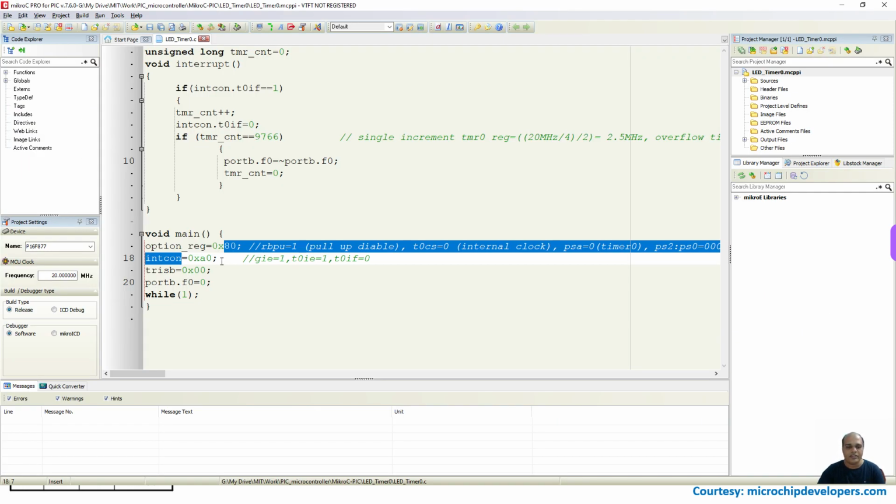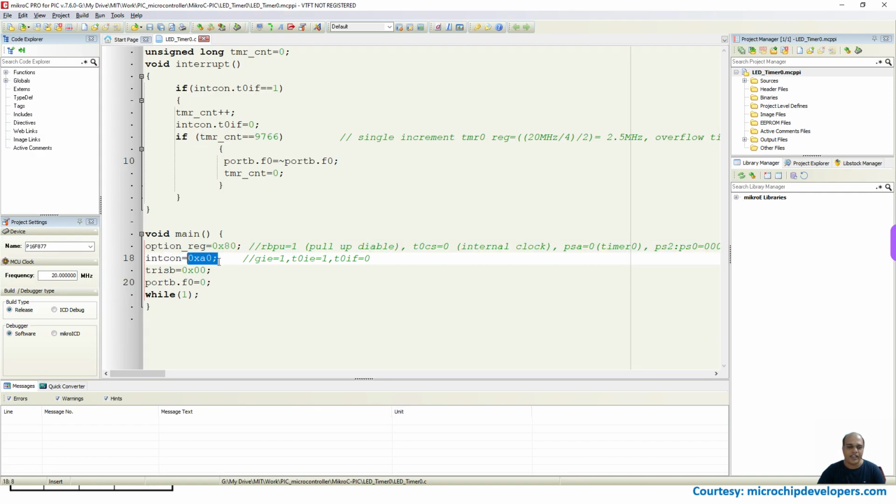So Intercon register is set with 0x80, and I am going to use port B to connect your LED. So I am configuring the port B as an output port. Setting a value of 0 to TRISB register will make the port an output port. Then I am initializing that value to be 0. So the LED will be in off state, and in a while loop I am going to keep on running here.